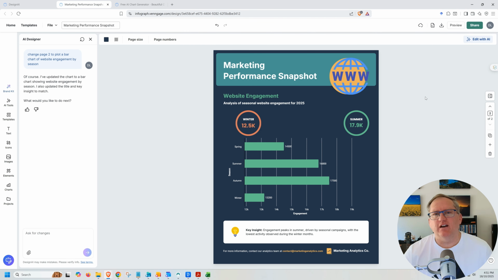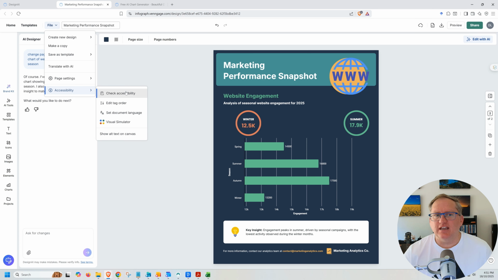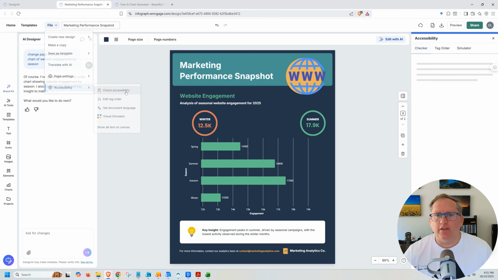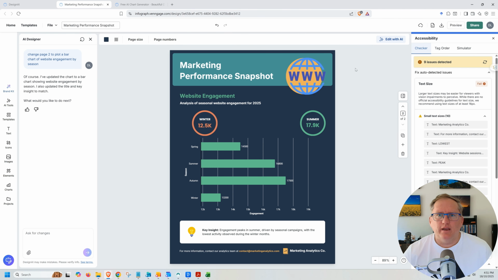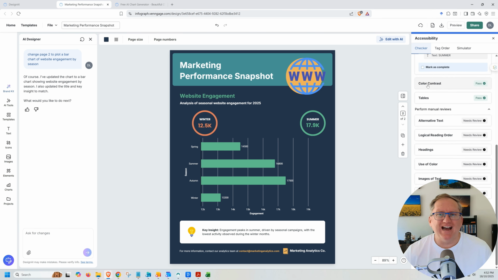One other feature that I really love about the Venngage Chart Builder is if we come up to File, we go to Accessibility, and we can actually click here, check Accessibility, and it will run through our colors and our design. It will detect things like mismatched colors, fonts that are too small, things that are going to be challenges in terms of accessibility. We can see here we've got some issues with some of our text being a bit too small. We've passed the color contrast, and then there's a few other things here like alternate text if we have images.